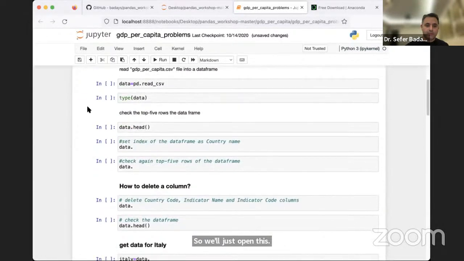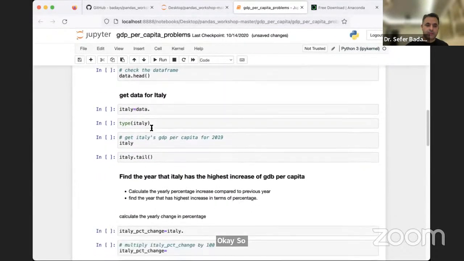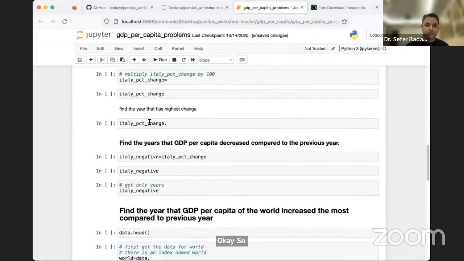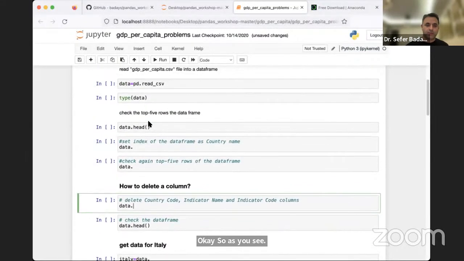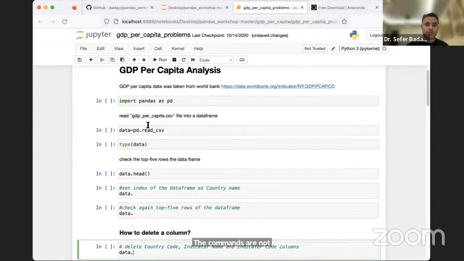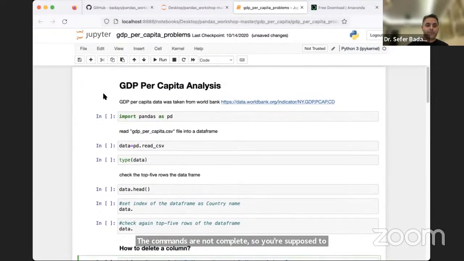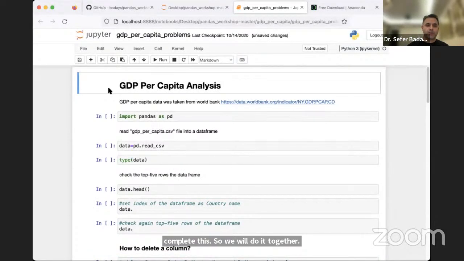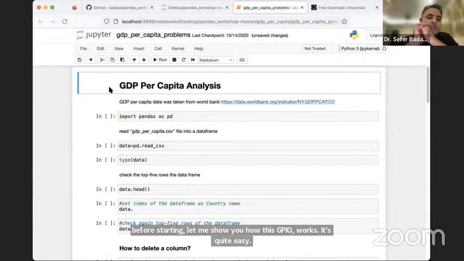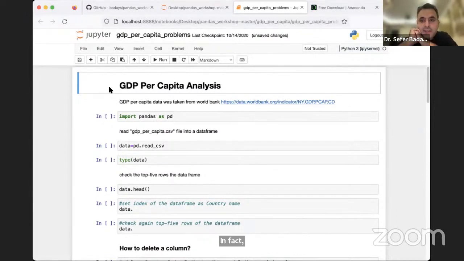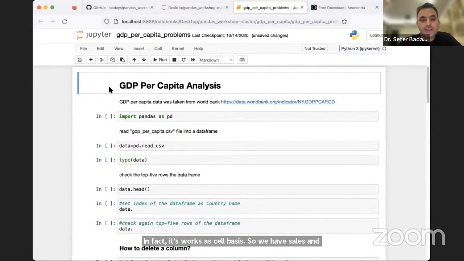Okay. So as you see, the commands are not complete, so you are supposed to complete this. So we will do it together. Before starting, let me show you how this Jupyter Notebook works. It's quite easy. In fact, it works on a cell basis. So we have cells, and we just go there, write our commands in the cells, then we just run those cells.